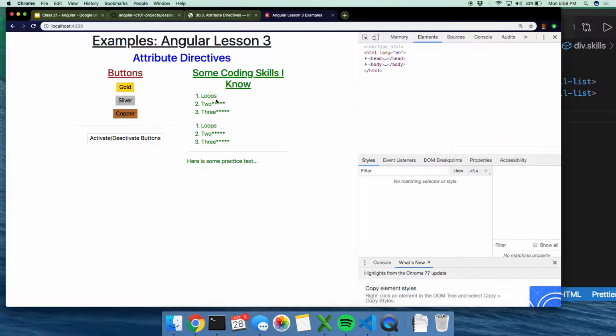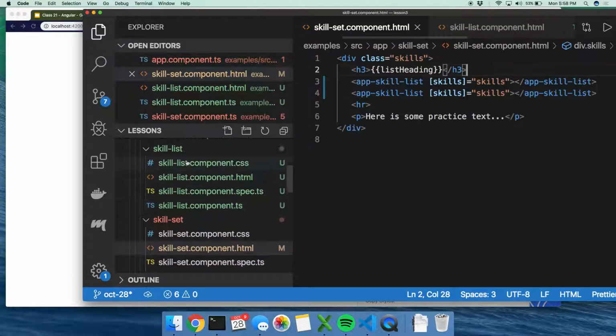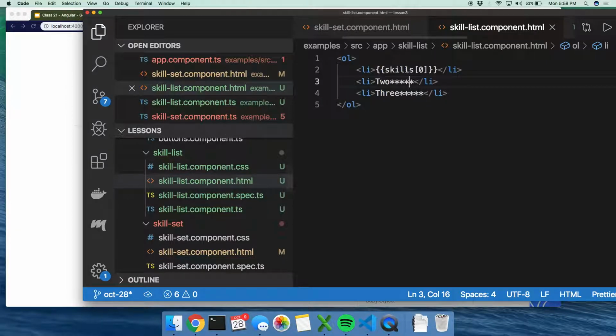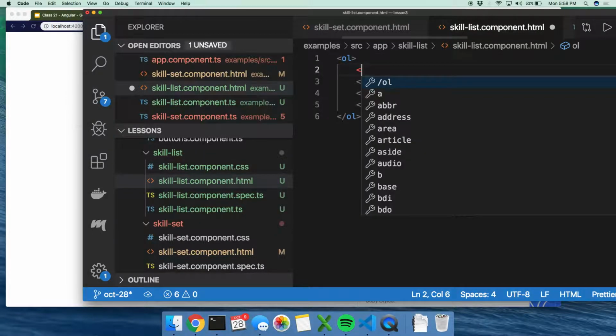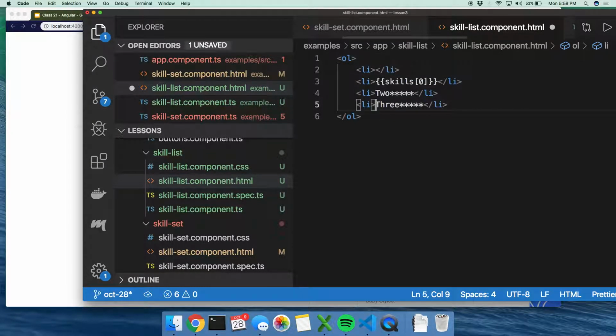Okay, so we have loops 2, 3, and it looks like those are hard-coded here. Yeah, so let's make our ngFor. So with ngFor syntax in Angular, it's always written the same way, and we'll see if we can get it right the very first time. You always say ngFor. Actually, hold up a second. Does the ngFor go on the li or the ol?